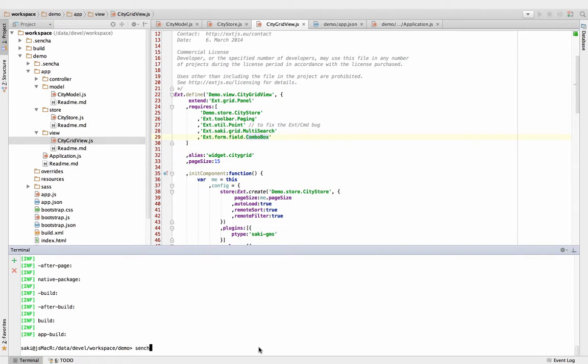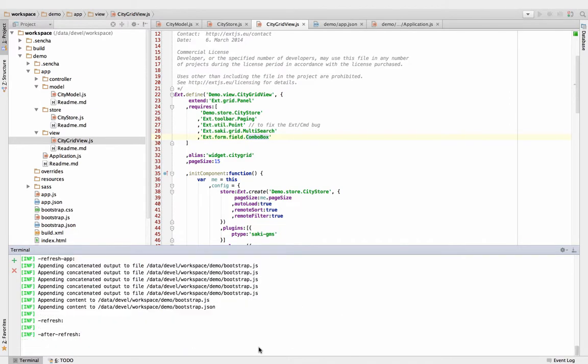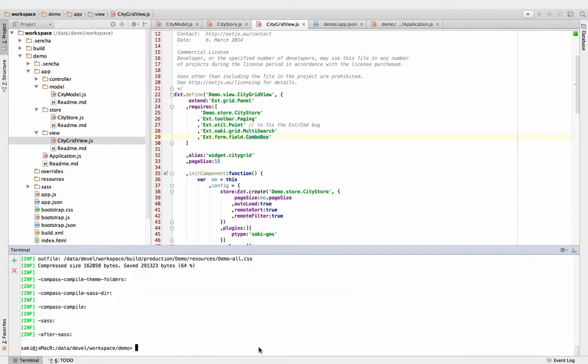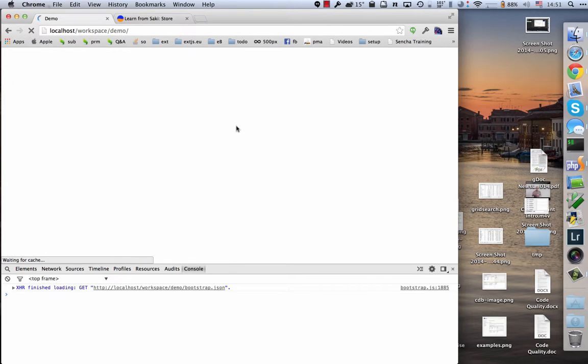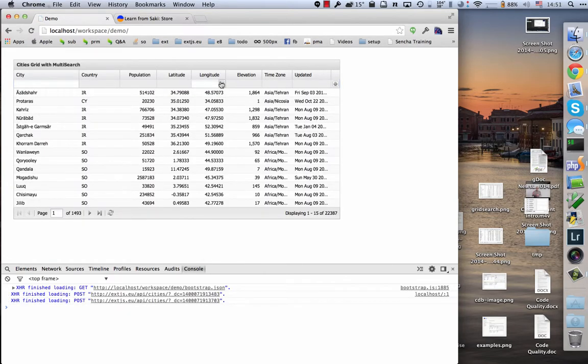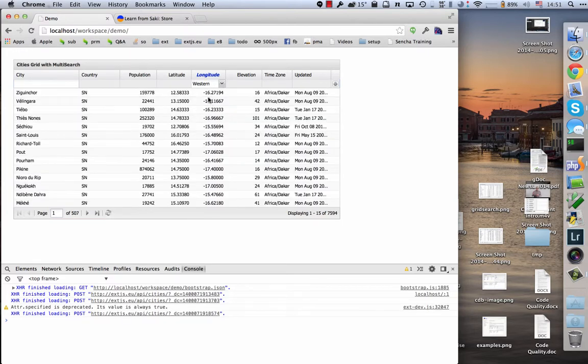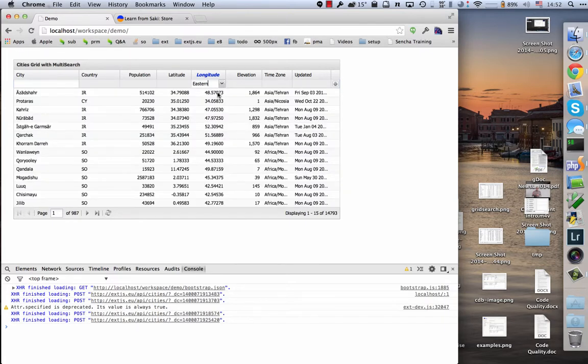So Sencha app refresh, Sencha app sass. Okay, the build is complete, so let's see if it is repaired. Yes, now we get a nice combo. So let's say we want Western Hemisphere. You see everything is less than zero. And for Eastern, it will be greater than zero.